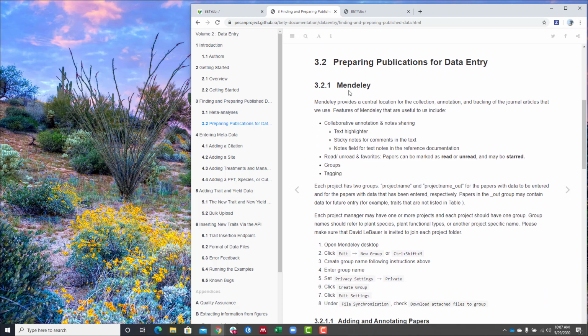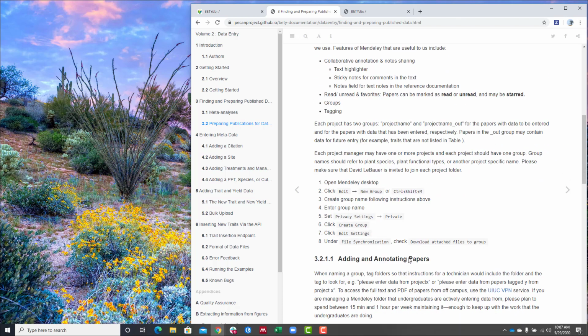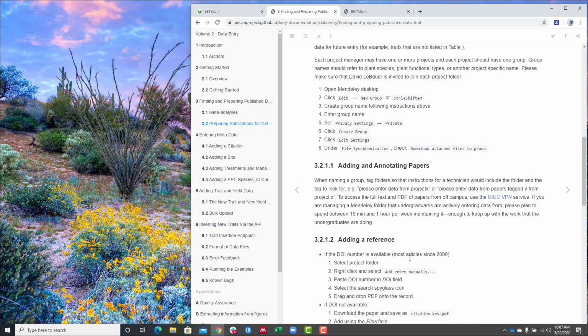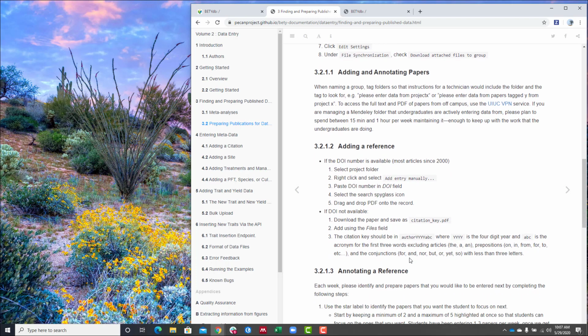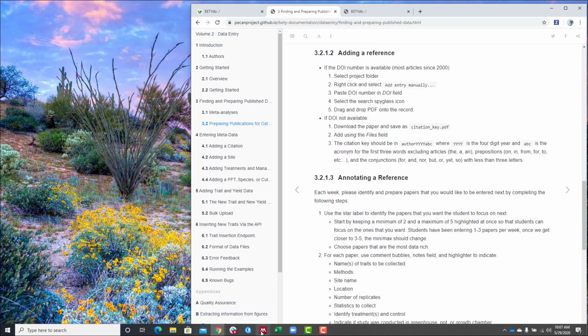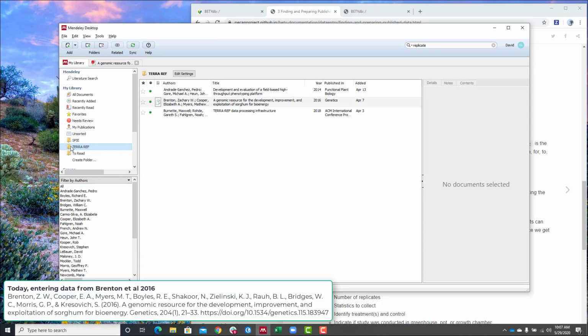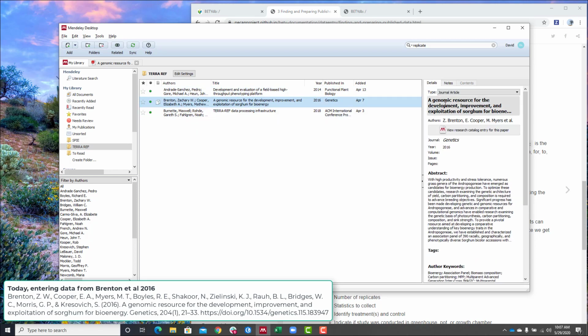So the first thing we're going to do is use Mendeley, and we've got a group. We use the groups. The biggest value of using Mendeley is the ability to add and annotate papers in a collaborative way. So I'll open up Mendeley. I've already got the paper out. We have a folder called TerraRef that has publications from our project as well as this new one that we want to enter data for.